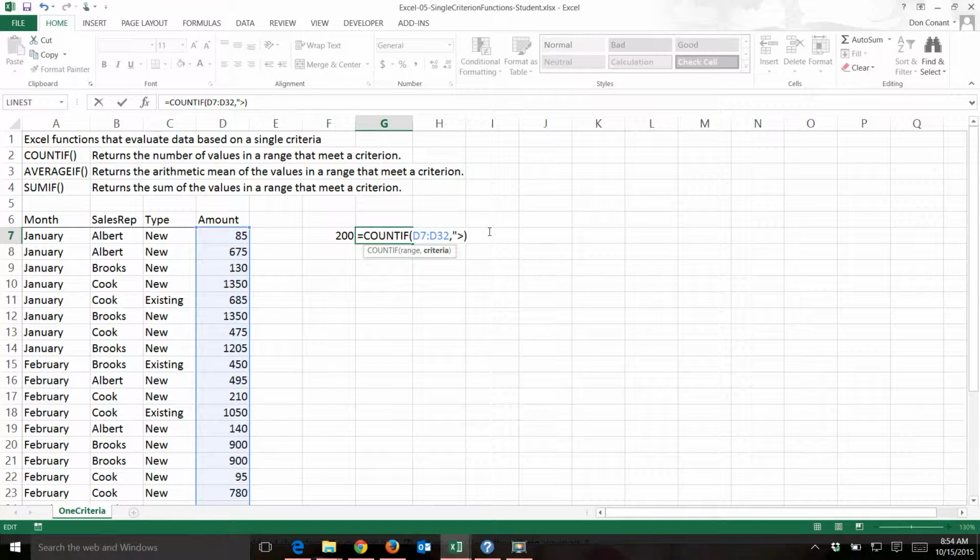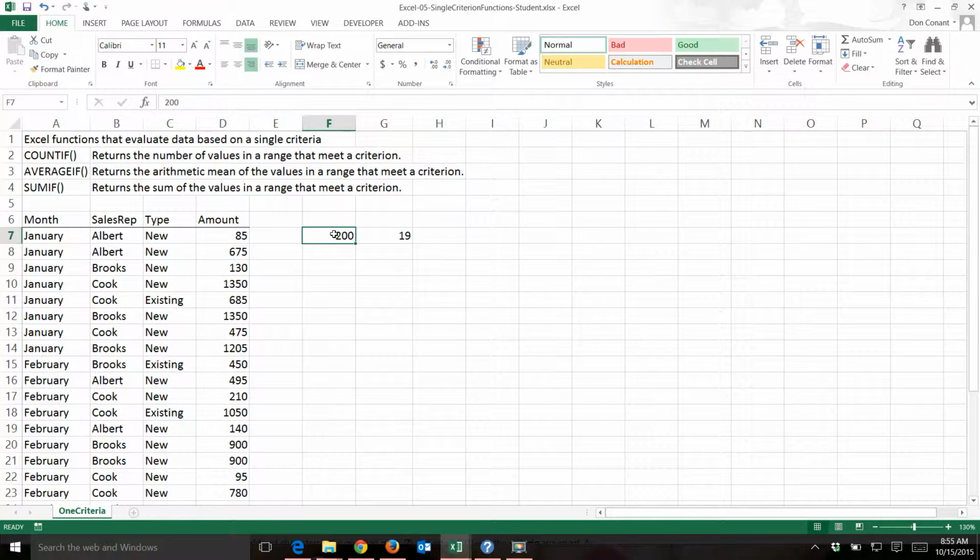So I'm going to take the greater than sign. I'm going to use my concatenation symbol, which is the ampersand. Then I'm going to point to that cell. Now you'll notice that I've put a space between the quote and the ampersand and a space after the ampersand before the cell reference. That's important. I press enter and it counts the number of sales with amounts greater than $200. Now if I wanted to count the number of sales with amounts greater than $900, I could do that. It would give me the answer.